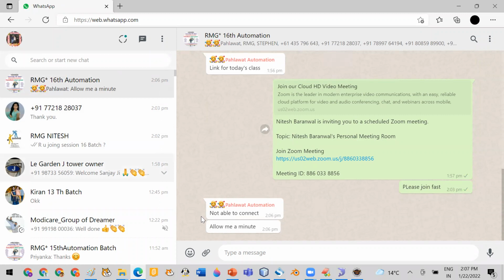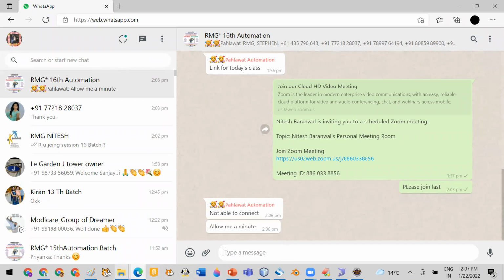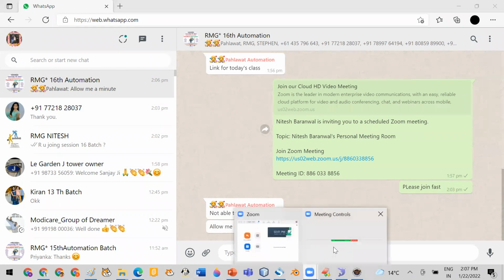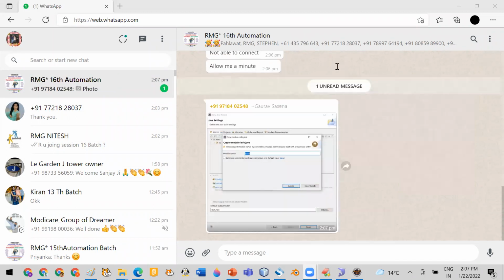Okay, not able to connect. Pahlavut, you have joined. No, no, let me know. Everybody is allowed here. So I shared it in the WhatsApp group. I joined. Okay, great.